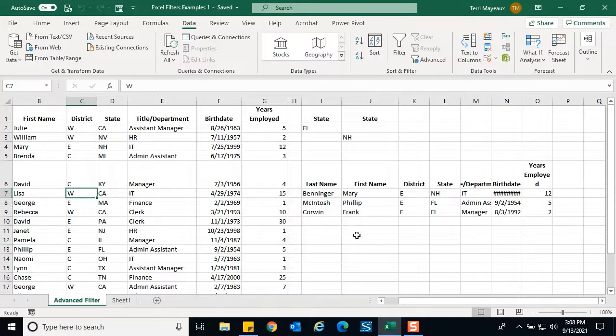And so now it has copied, which is kind of interesting here, the column headings with our data, and then it has just the answers for the New Hampshire and Florida employees. Notice that there are no blank hidden rows here. It is just simply the answer.